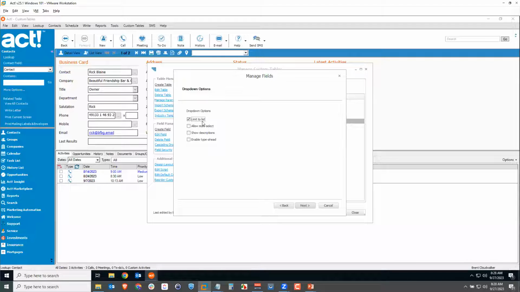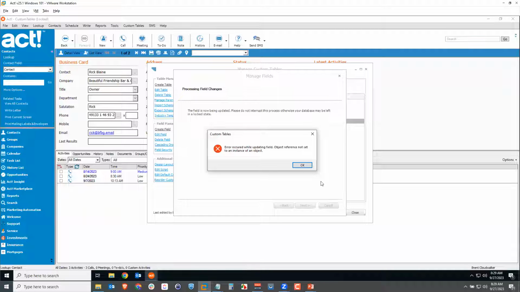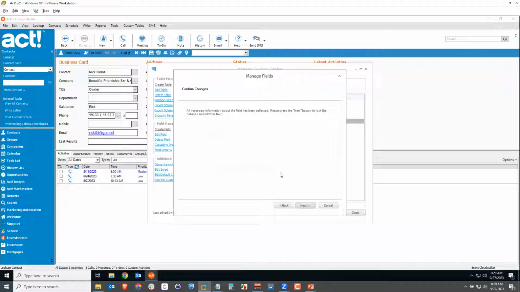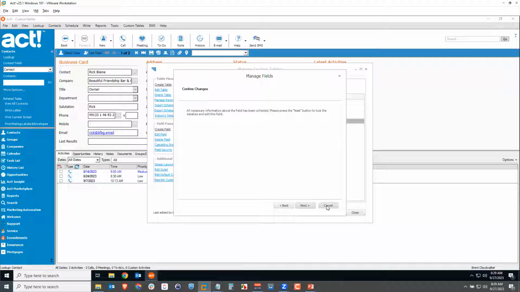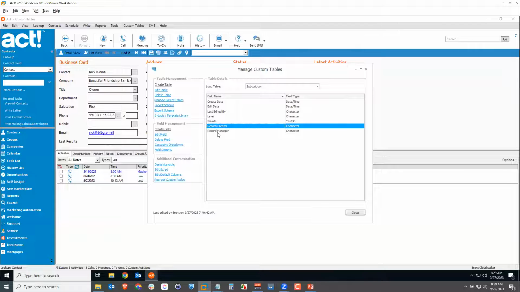My drop-down options, I'm just going to limit it to my list. I don't want multi-select. Everything else is fine. And I'll click next. Okay, so now it's creating that new level drop-down field for me so that I can assign, oops, sometimes that happens to me on this beta, but so that I can assign a support level to each of those records. So here I've got my new level drop-down.